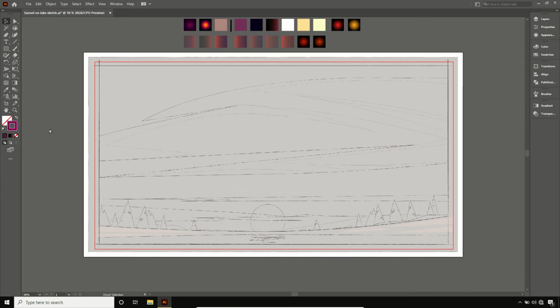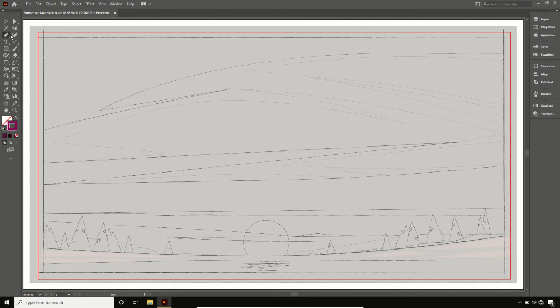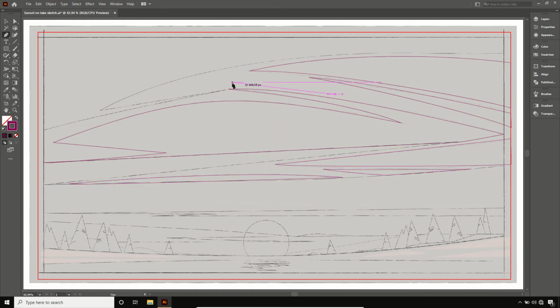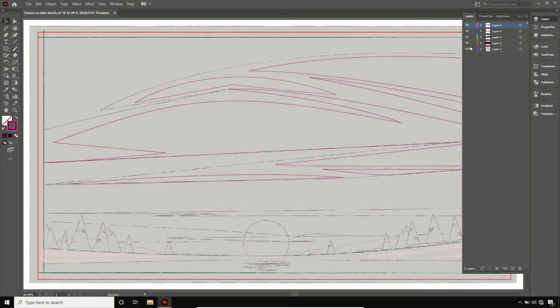Using the pen tool and a color of your choice, draw the remaining parts of the sketch on the clouds. I will speed up this section to save time. Keep in mind that all objects must form a closed path. Good. When done, turn all the layers back on.